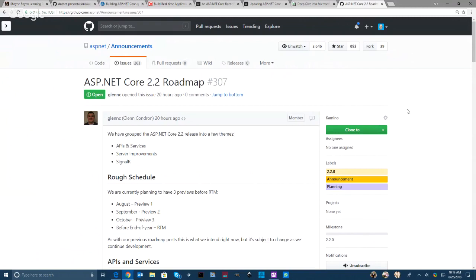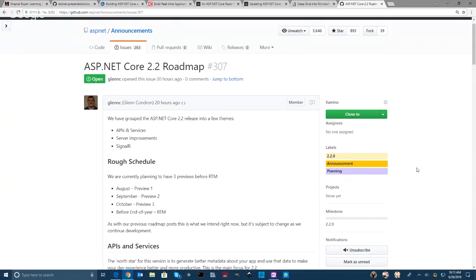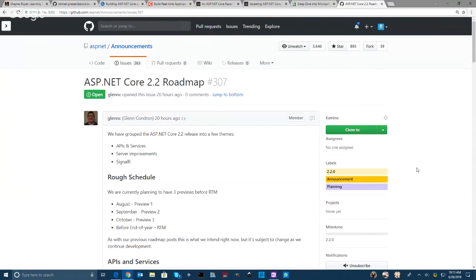So this is kind of an advanced look at the roadmap for ASP.NET Core 2.2, right? Yep. So I don't know, Glenn, if there's anything you want to talk about in here. This is out there. It's issue 307. Yeah, it's out there. There are links to talk.